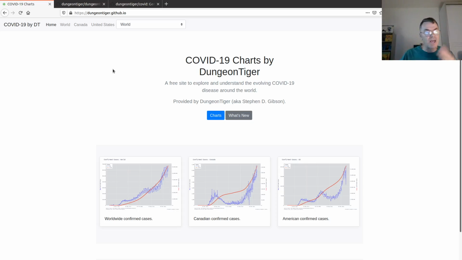So from this you can already know that it's hosted on GitHub as a GitHub page. Why it's called Dungeon Tiger? It's a long story. The author, who is Stephen D. Gibson, explains it somewhere. I saw it, so search for it if you're interested.